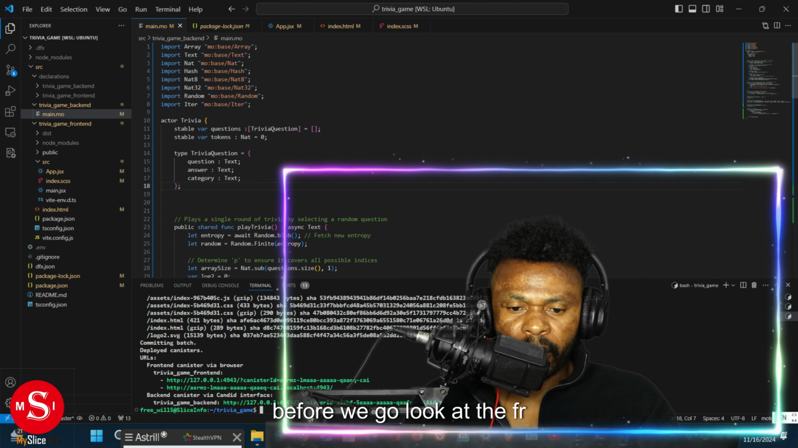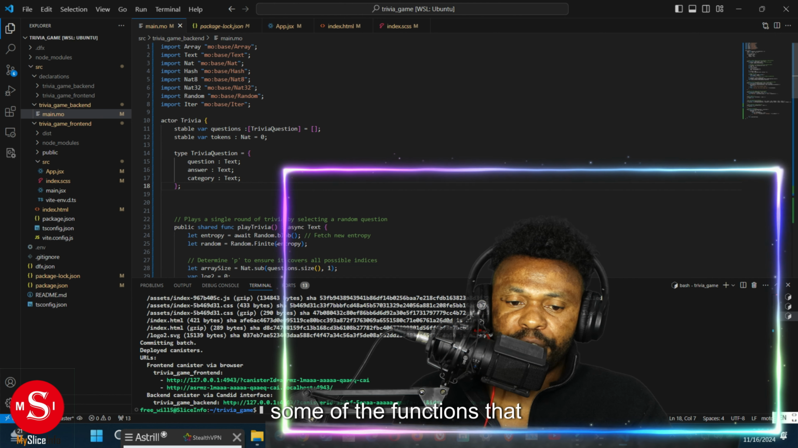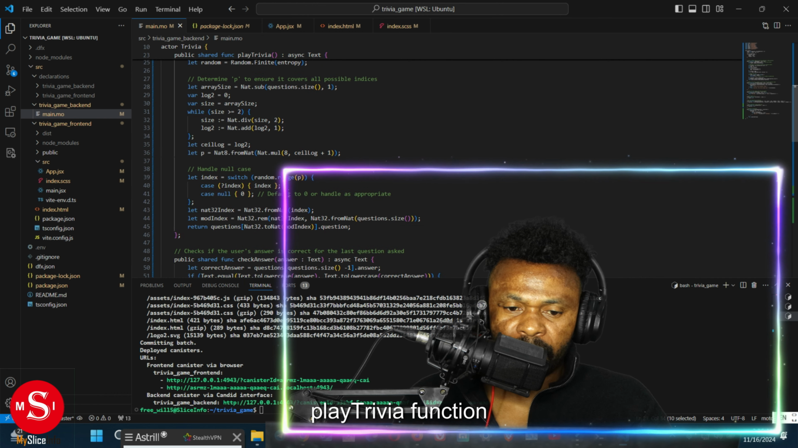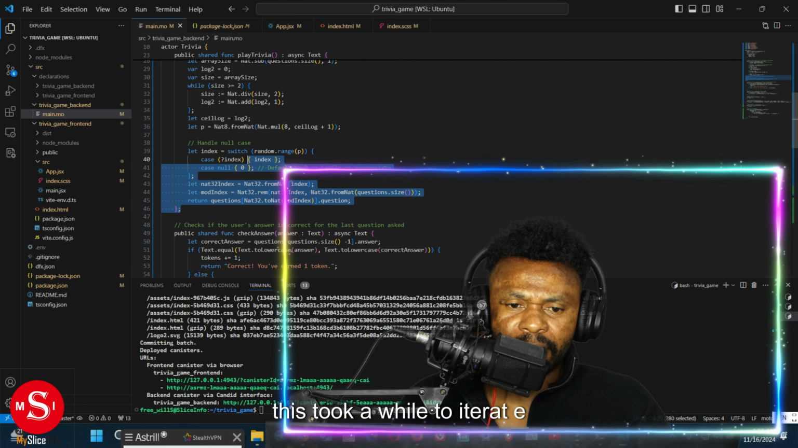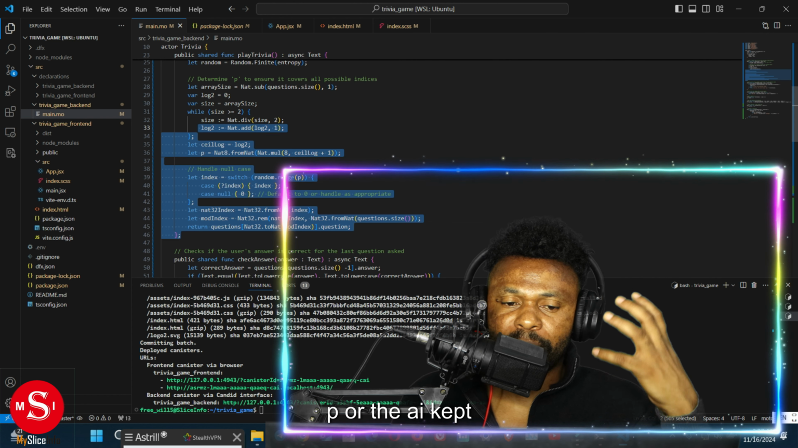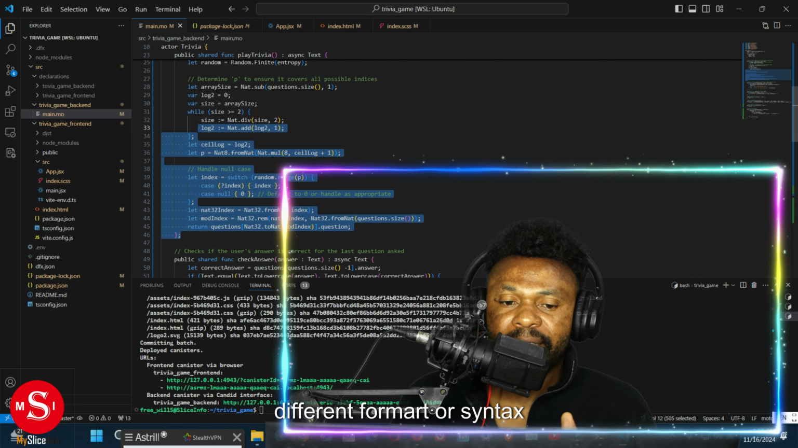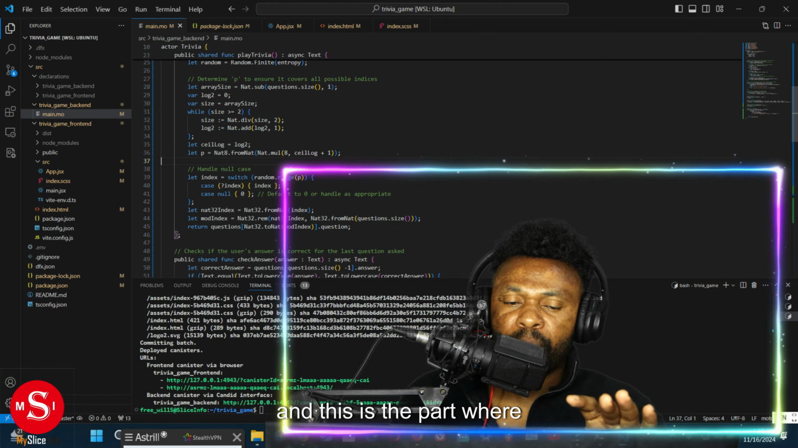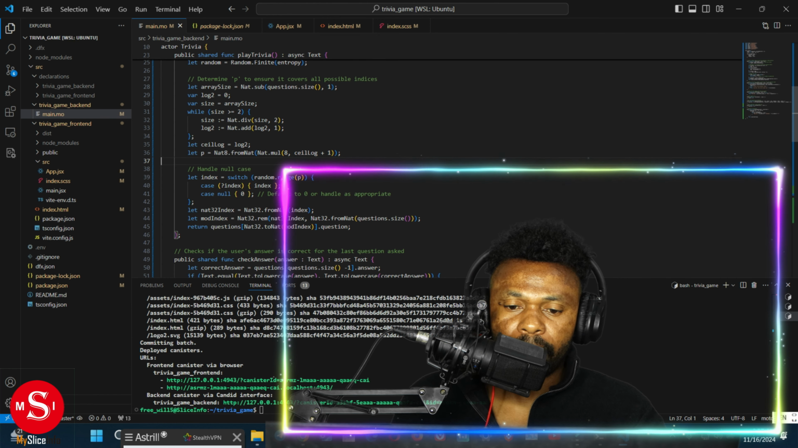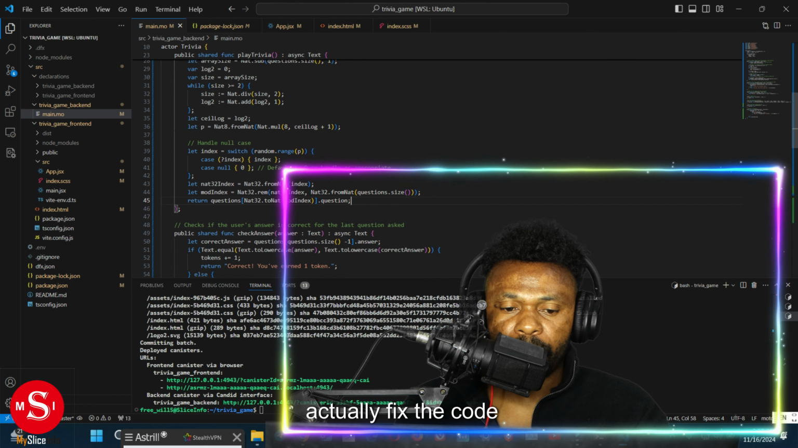So before we go look at the front end, let's see some of the functions that the app contains. It has play trivia function. This took a while to iterate, make it work, because the AI kept getting it wrong or using different format or syntax. And this is the part where I actually fed it with information from Dfinity documentation for the AI to actually fix the code.